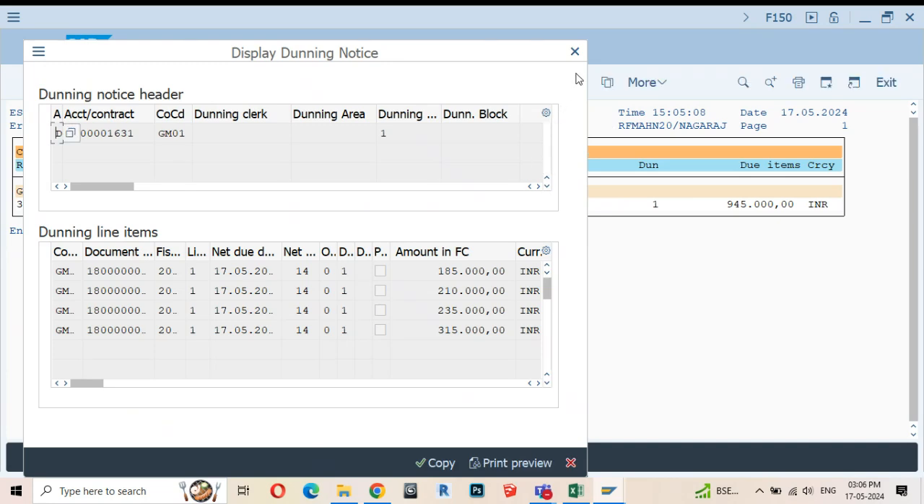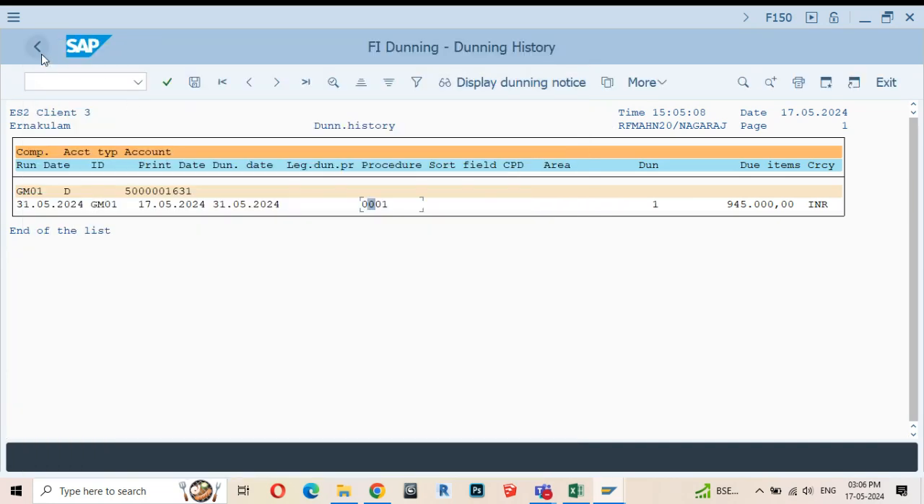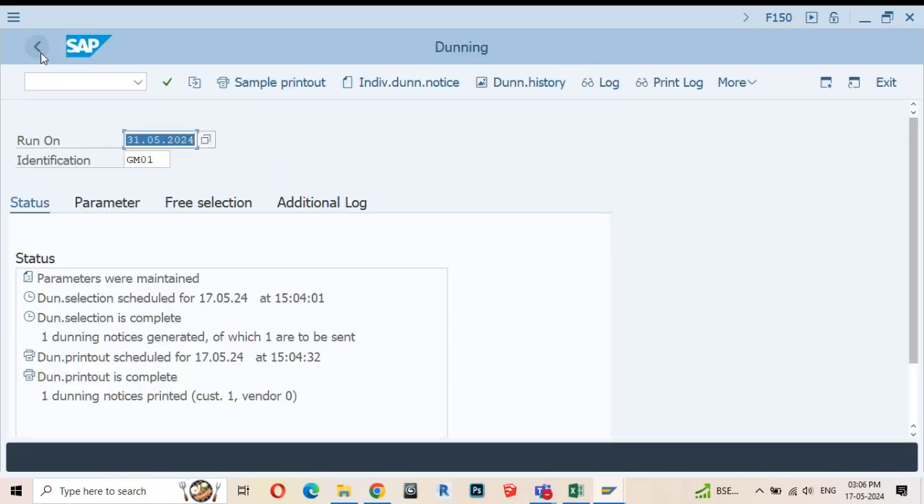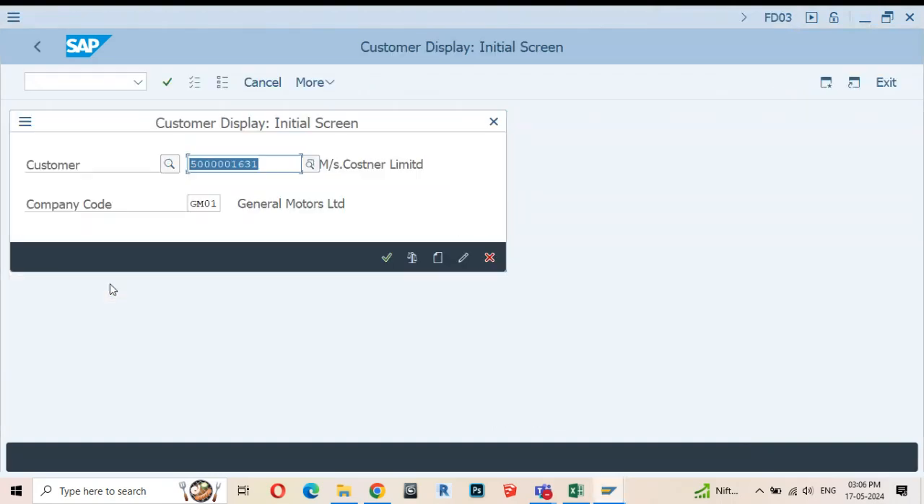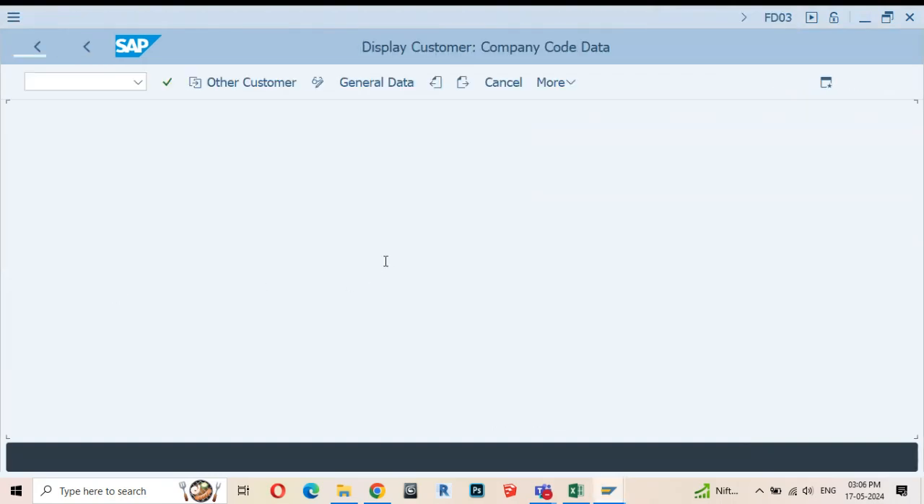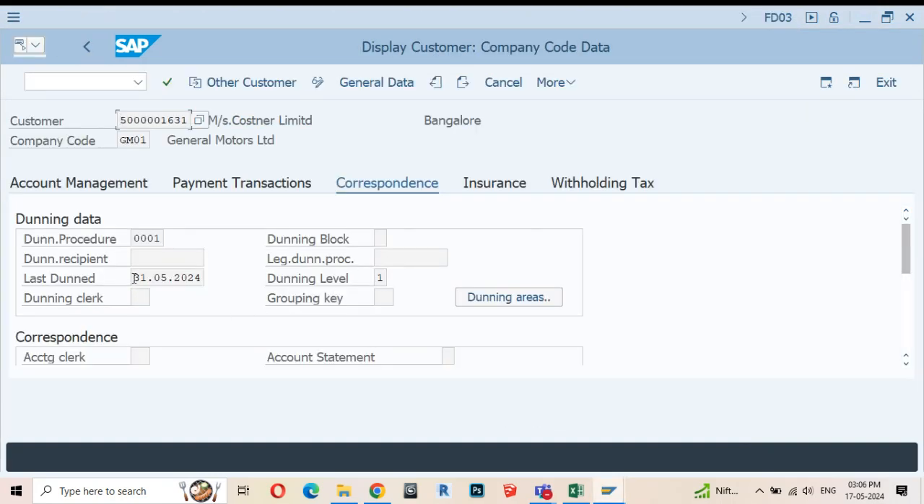Now see what has happened to the master data. Display. Now can you see this date has got populated? Dunning level is 1 and the last done is 31st of May. So it has automatically picked up the status.